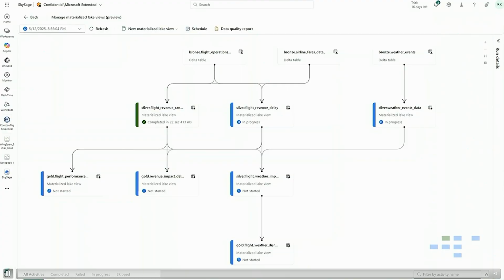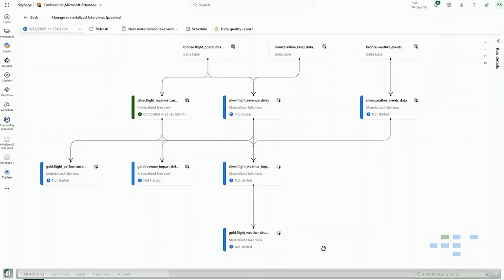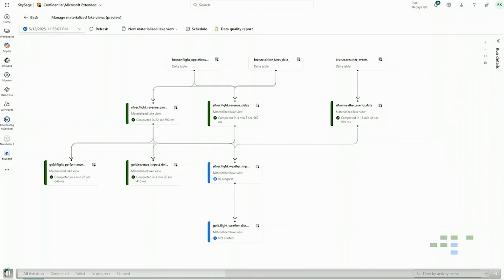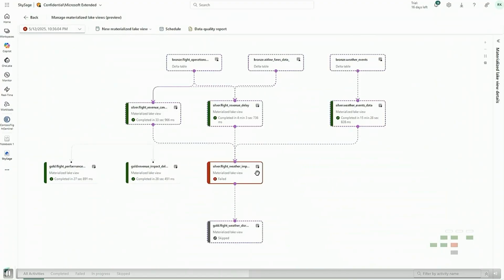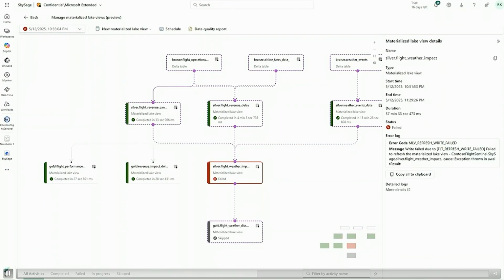But it's not just about automation, it's about trust. Each materialized lake view has a status indicator that tells you whether the refresh succeeded, failed, or was skipped, and why. Let's say the materialized lake view silver weather impact fails. You can inspect the error and trace it back to the exact row or constraint that caused the issue with ease.